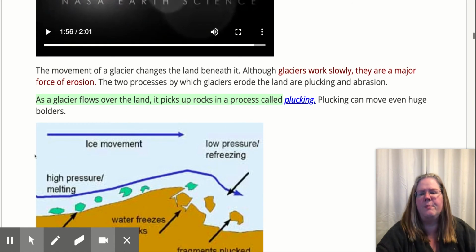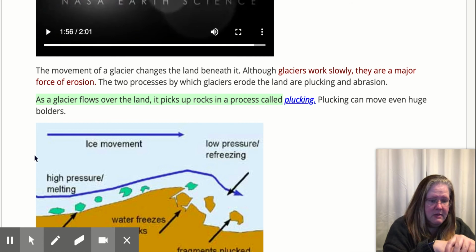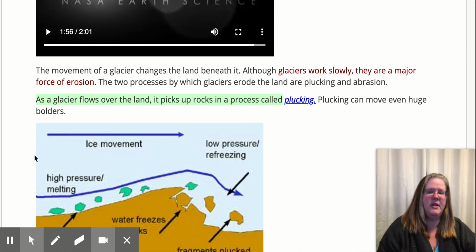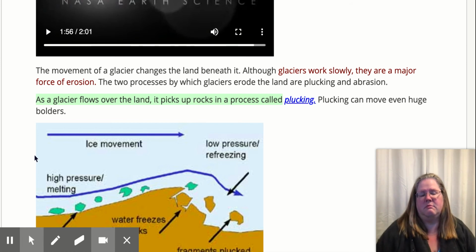Okay, so this is where we're getting into the erosion part of glaciers. The movement of a glacier changes the land beneath it. And although glaciers work slowly, they are a major force of erosion. The two processes by which glaciers erode the land are called plucking and abrasion. Abrasion is the scratching, and plucking is literally you pluck rocks off and detach them from their bedrock.